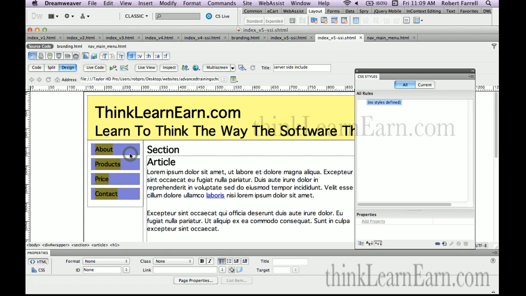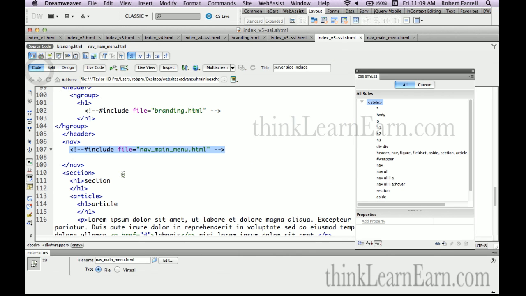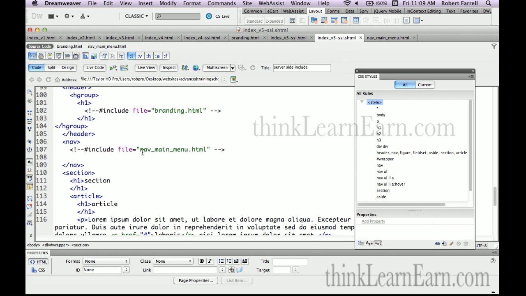So let's look at the code for server-side include. It's a very simple piece of code. It simply says include file. Include file, name of the file. Okay, simple as pie. It could not be simpler than that.